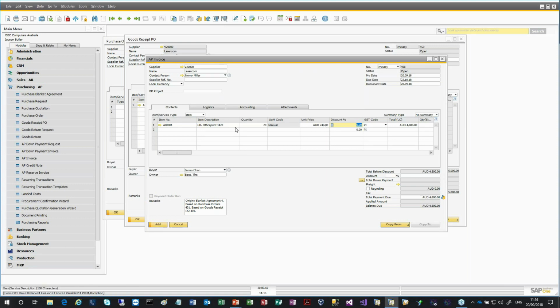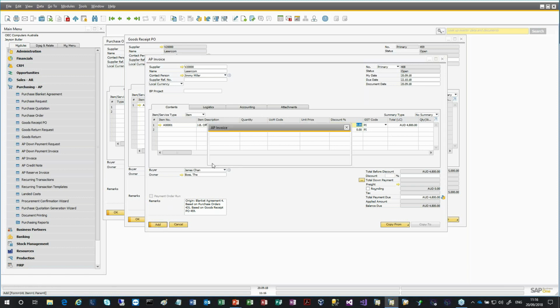Okay, so a nice little feature if you want to double-check that you're getting the best possible price from a supplier on a specific item. Right, going to go ahead and add the invoice.